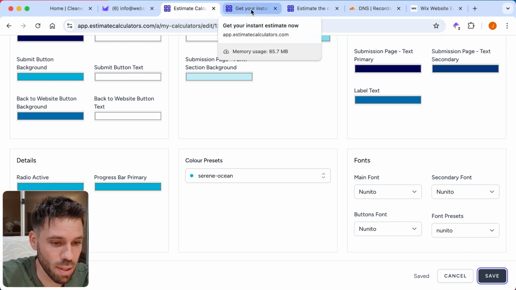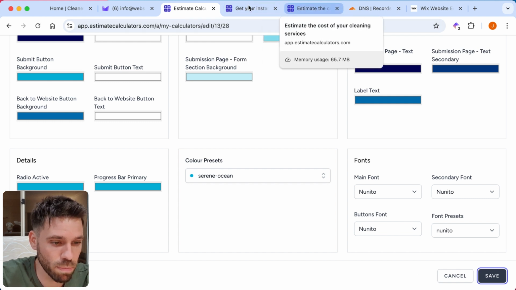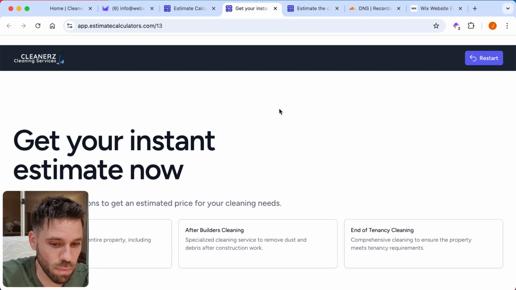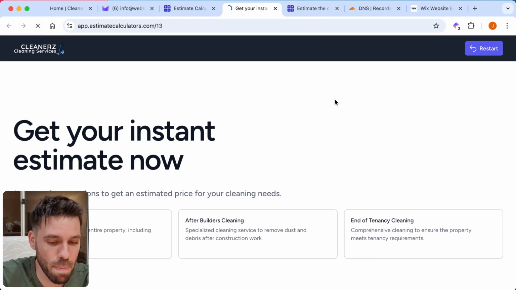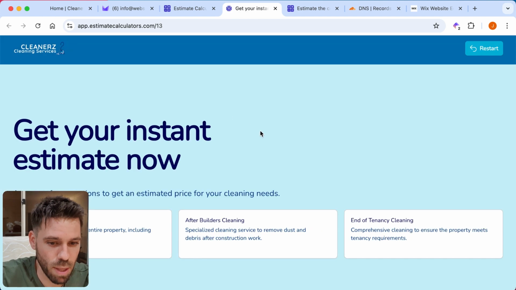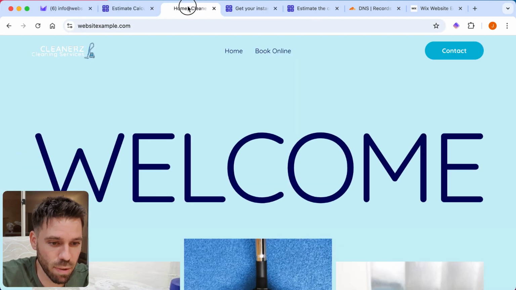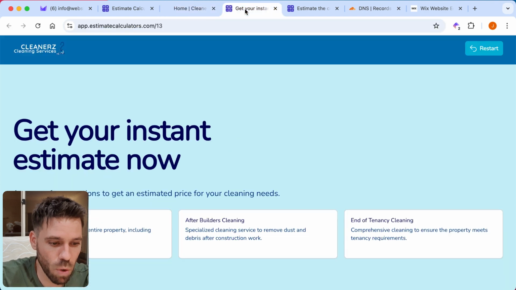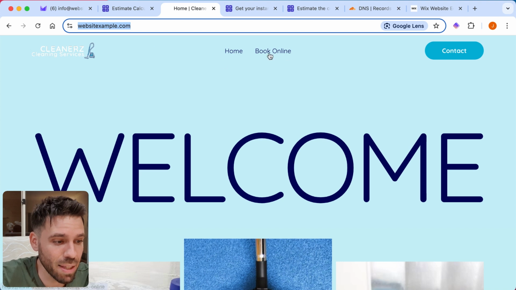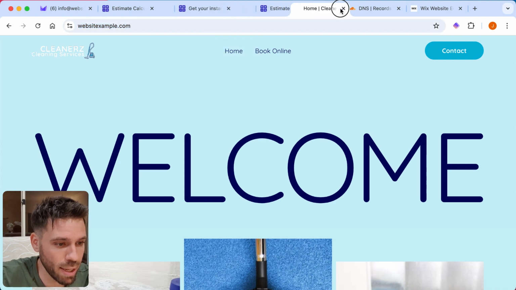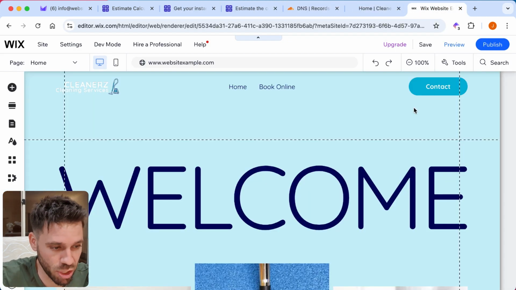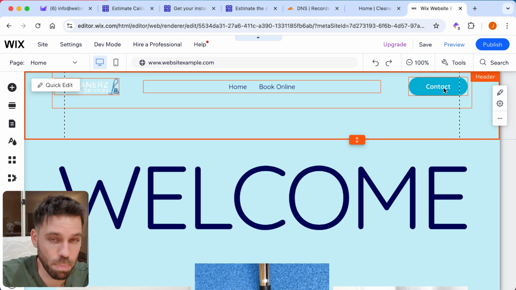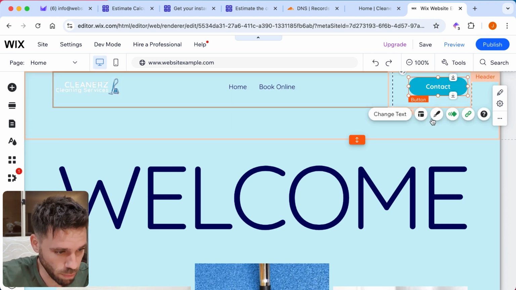So that's now saved. And now if we go to our estimate calculator, refresh that, we're going to see it looks very similar to our website, which is great. So the next thing we want to do is link it to our Wix website. This is the important bit. If we come to our Wix editor, we're basically going to change this button up here to point to our estimate calculator. So let's see if I can do that.